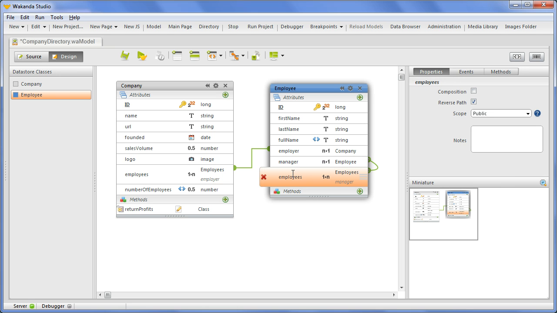This new collection is a group of other employees who are managed by the current entity. We could appropriately name this attribute direct reports. Now, from the employee data store class, we can access who their manager is and all of their direct reports.